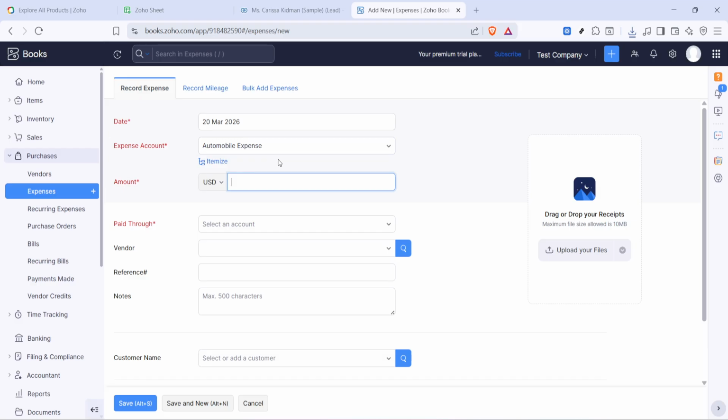Enter the amount you spent. Double check currency and decimals and include tax in the total only if your workflow requires it. If your organization tracks tax separately, make sure your tax settings reflect that.